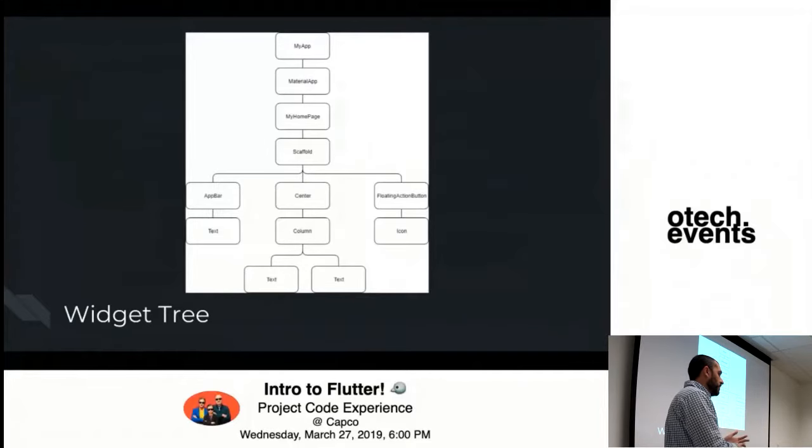You've got columns, rows, grid views, list views. Some of those are more from the Android world, but the rows and columns make it really easy for a web developer to come in and understand how they're building out their widgets and the layout of their apps. Within the column widget, we had two text widgets, so children of the column. And then at the very bottom right, we had that floating action button.